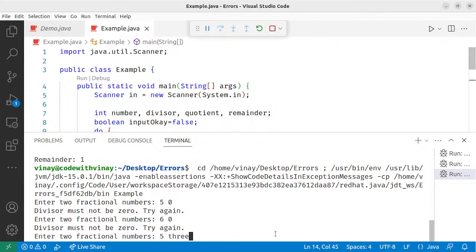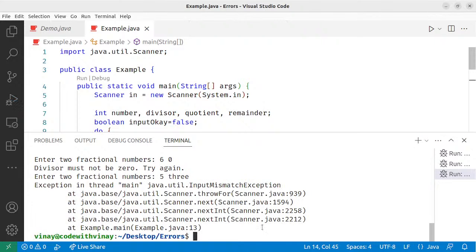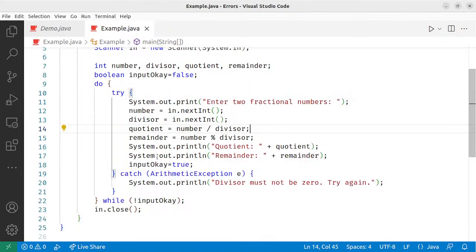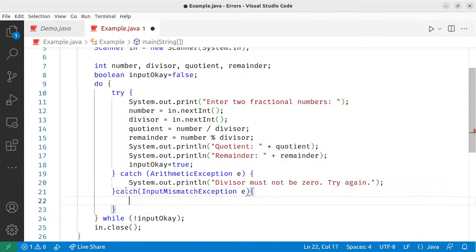Now notice what I'm doing. I'm giving the second number as a string. So if I press enter now, we are not handling the input mismatch exception. There we are, it is throwing the input mismatch exception. So we can handle this as well. Sometimes in real programs, you might have a catch-all exception that says some unknown problem has occurred. But we won't be doing that. We'll actually be handling the second one also. So we'll say catch InputMismatchException e, and then over here we'll say you must enter numbers.